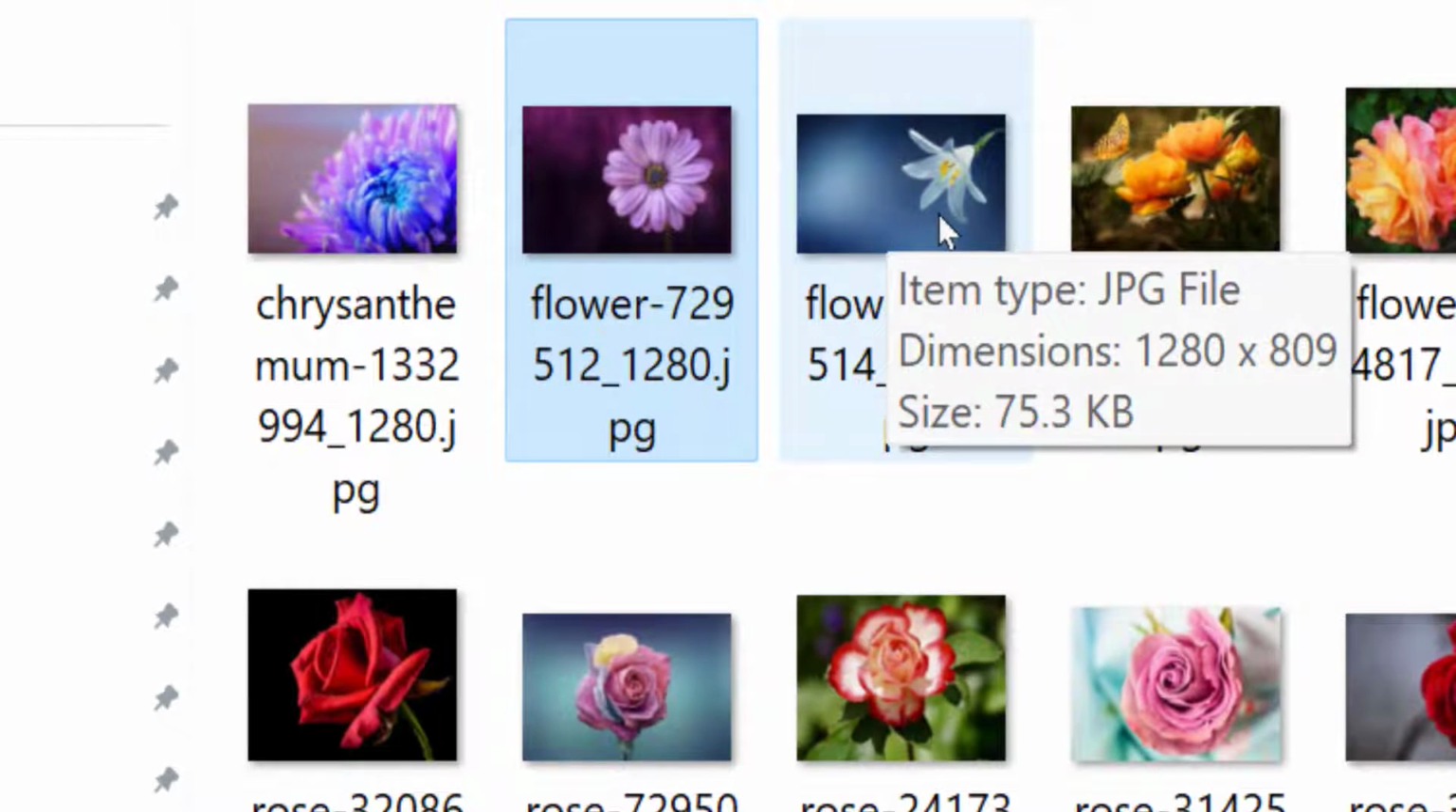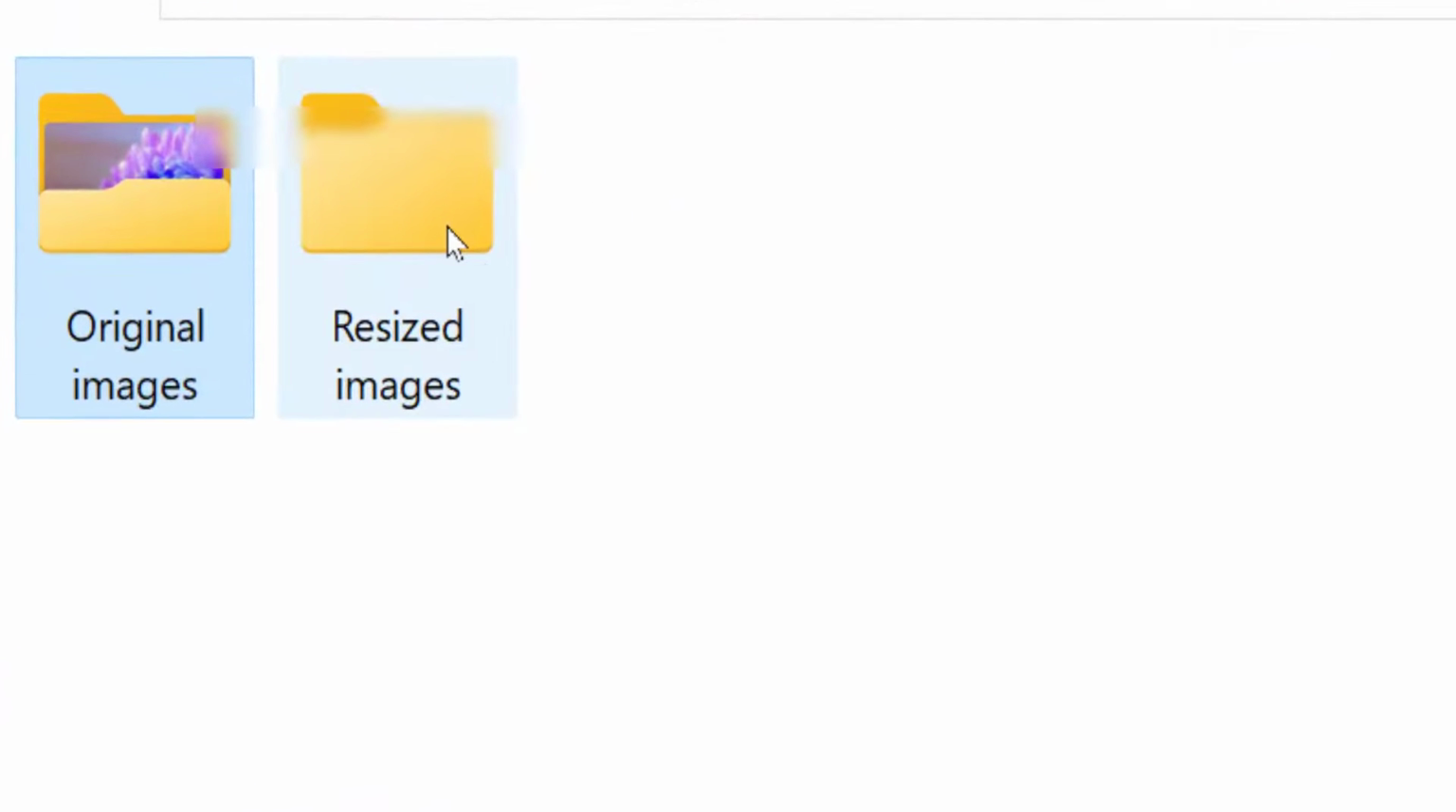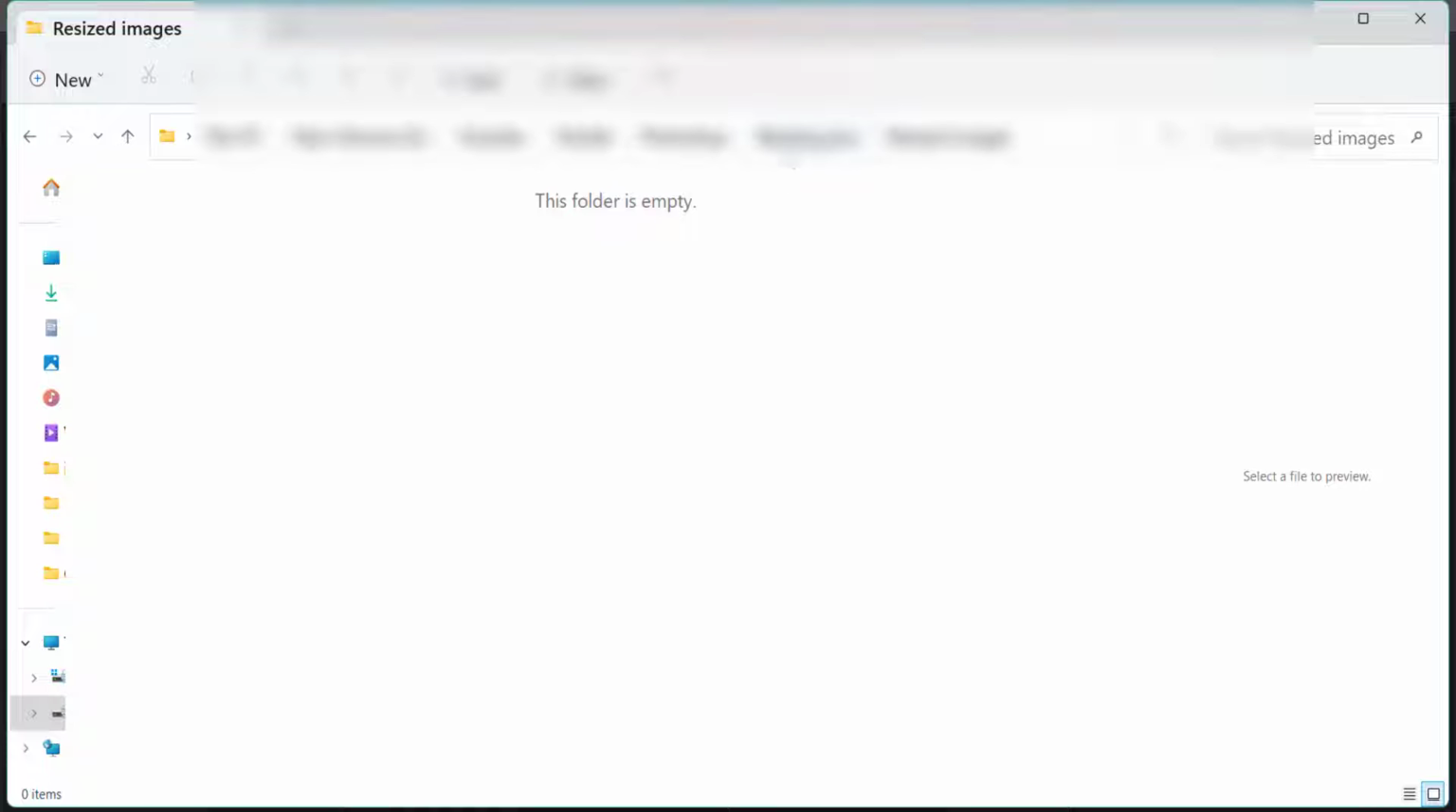Make another folder called Resized Images, and all the resized images are going to go in this folder. So here I have created this folder, Resized Images. This is empty right now. Later on we'll be resizing the pictures and putting them in this folder.